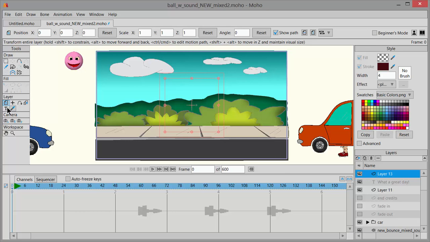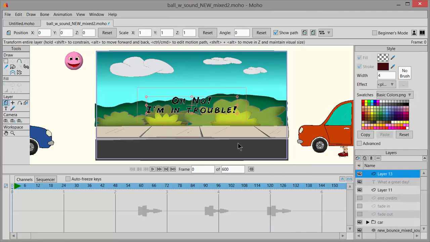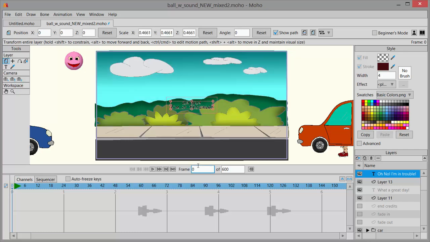Go over to Tools. Click on the Insert Text tool. Type in a phrase, choose your colors, your font, whatever else you want, and click OK. This seems kind of large for me. I better resize that now. If you weren't on frame 0 at the time, you'll need to delete those and start over at frame 0.